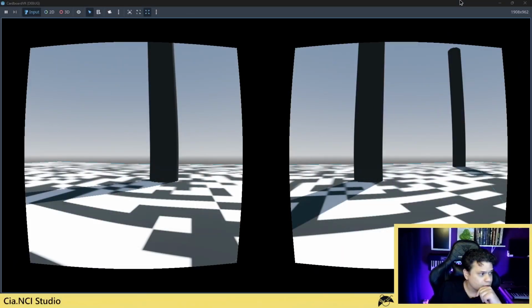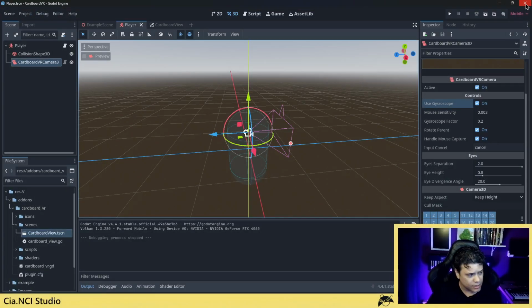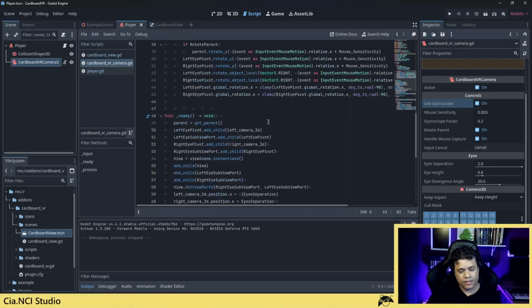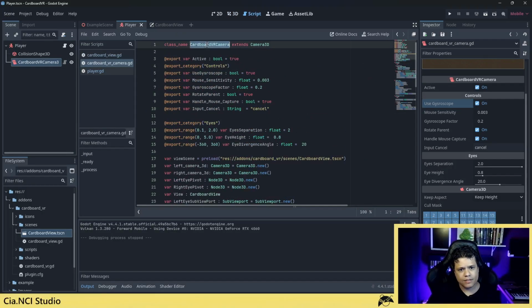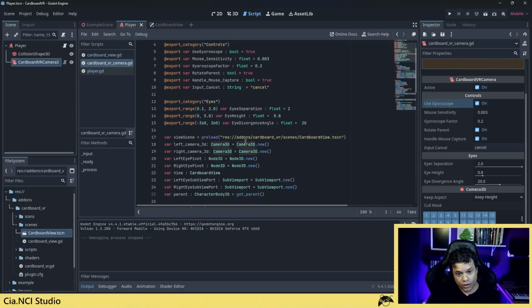Let's go there. For your curiosity, let me show you how I did this. It's pretty simple, really. It's not that hard to understand. First of all, I have this script here. That is my cardboard camera 3D script. It extends Camera3D, so it is a camera and has all the functions of a camera. And here are the properties that I have shown to you, all the properties.